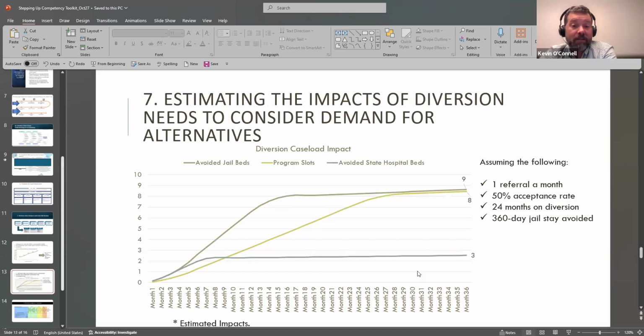And then last one, this is a little more wonky, but if we're going to talk about diversion and talk about things we want to do differently, we have to talk about what that cost is and where those slots are going to come from. When we think about avoiding state hospital beds for people to be restored, or even local jail beds, you've got to build programs that have an alternative.